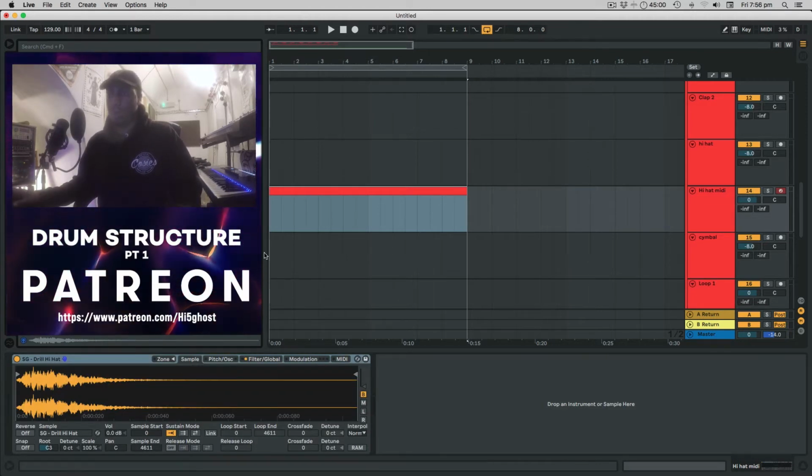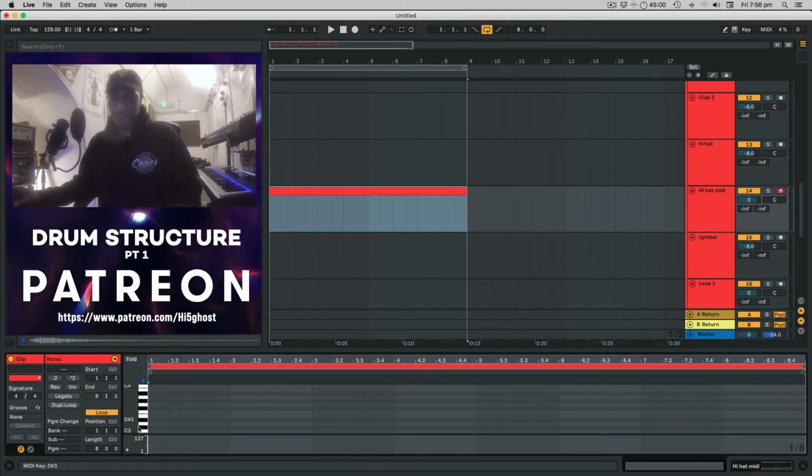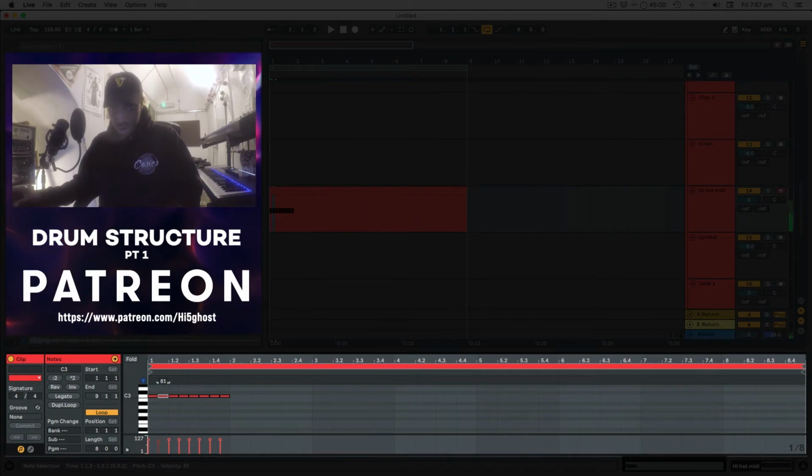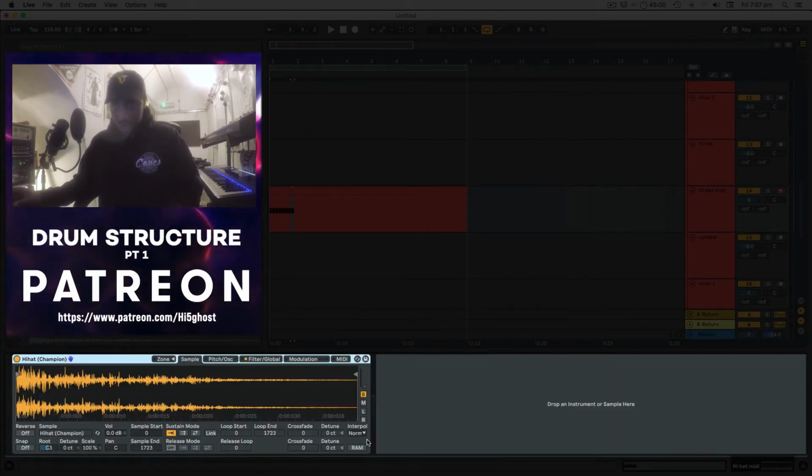Cool. Right, so let's get a simple hi-hat pattern in there. Maybe I might use a different hi-hat, and then just play around with the velocities a little bit. Let me just double check that the velocity actually does something.